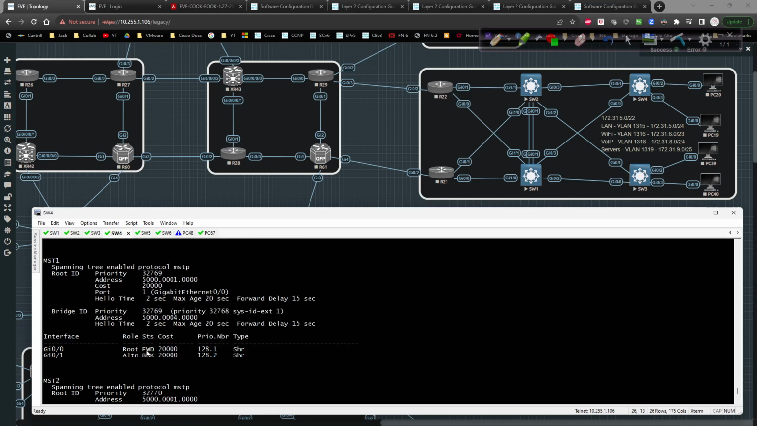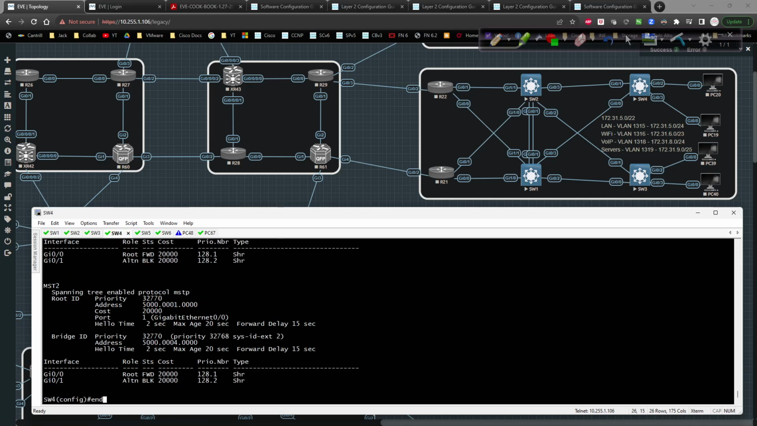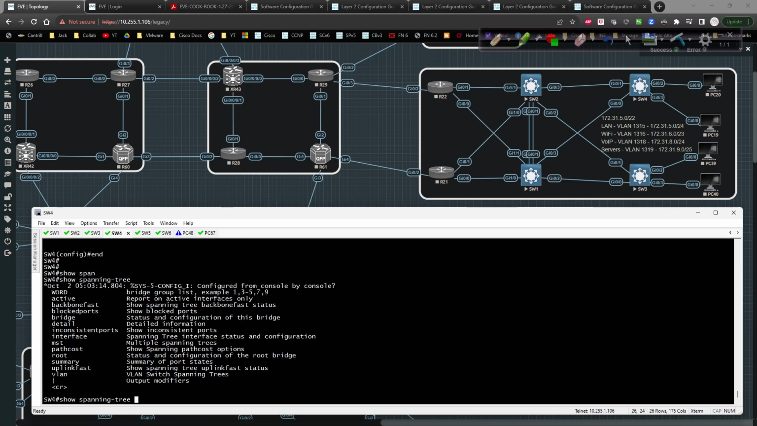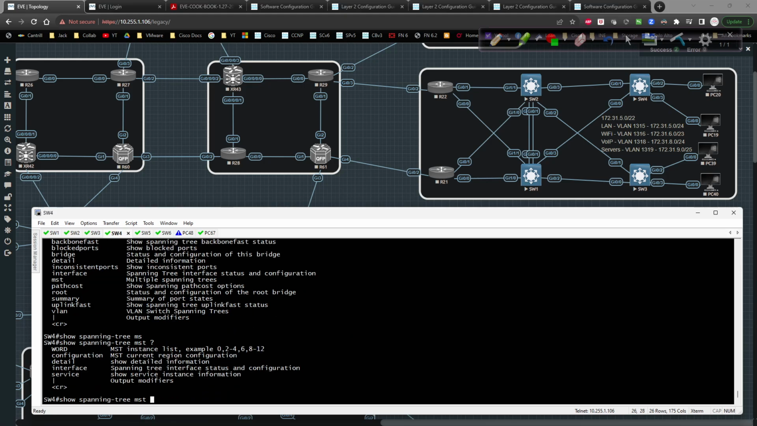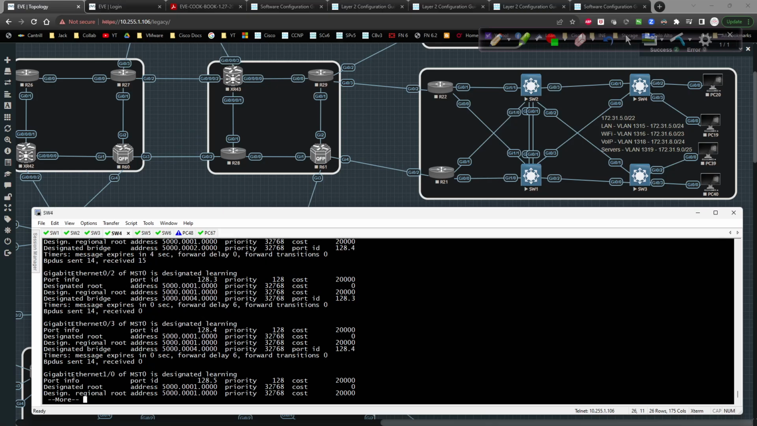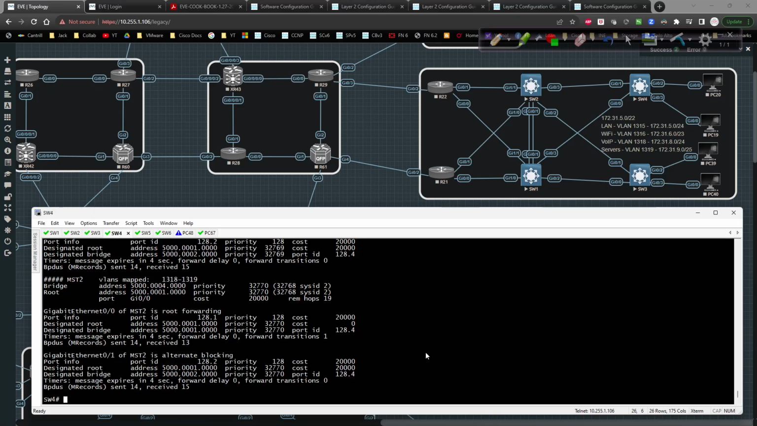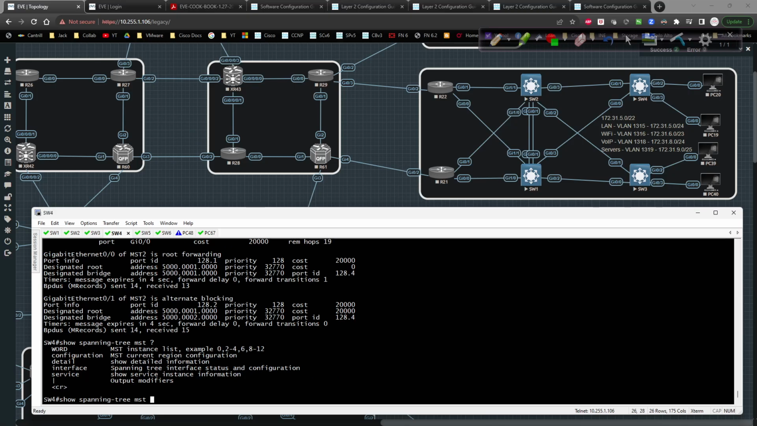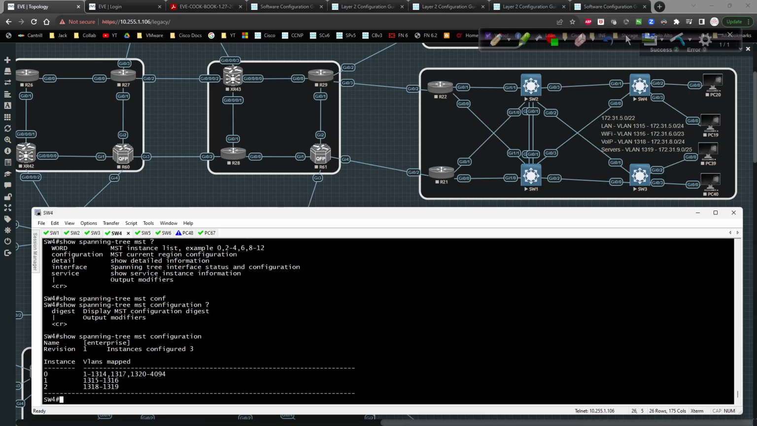It's going to be difficult to pick it apart. If we wanted to, we'd have to jump out of here and do a show spanning tree MST detail, and it's going to tell us who the root forwarding is and all that type of stuff. It'll give us some indication as to who's doing what. We also need to do configuration, and we can see which VLANs are mapped to which.